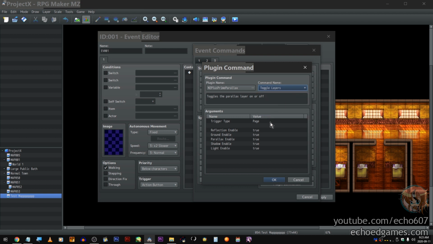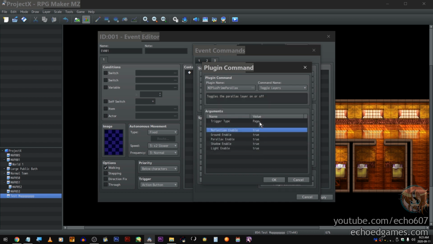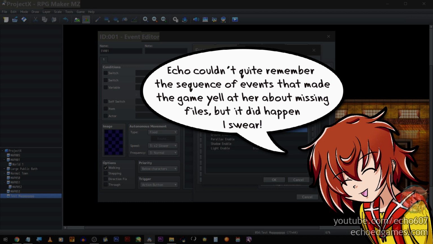Let's check out toggle layers. From the bottom up, we have a list of true and falses for each layer, so you can set whichever ones you want to show up. Now, if you have these set to true and you don't have defaults set up or don't set new ones, it'll yell at you, so make sure you have the ones you have images for set up.